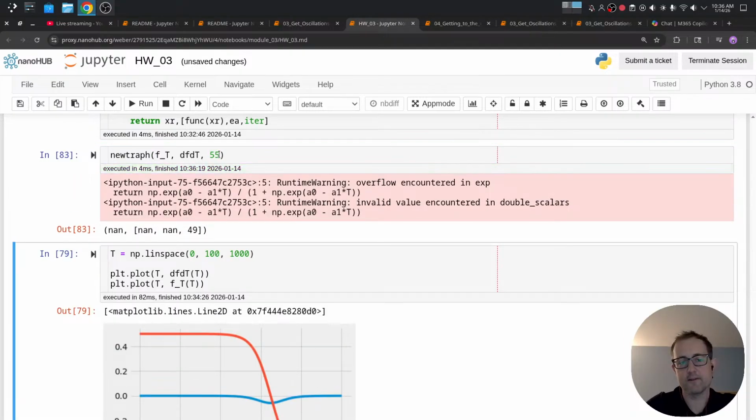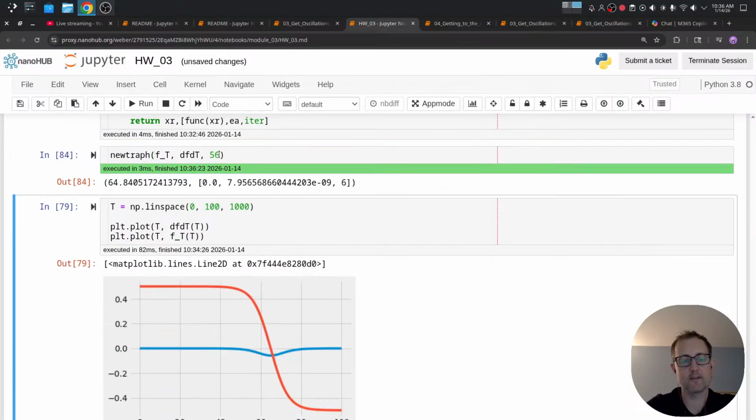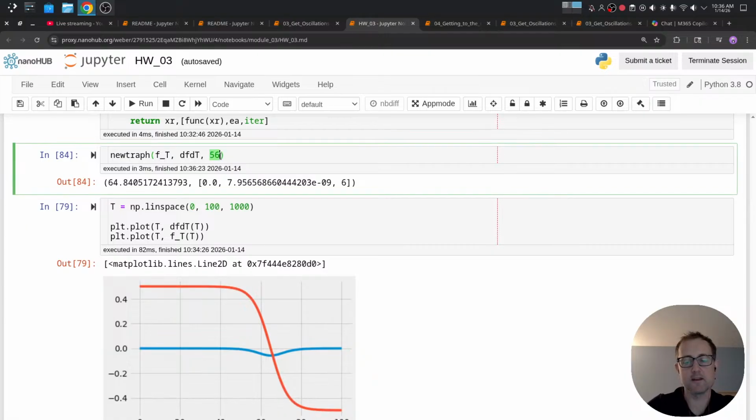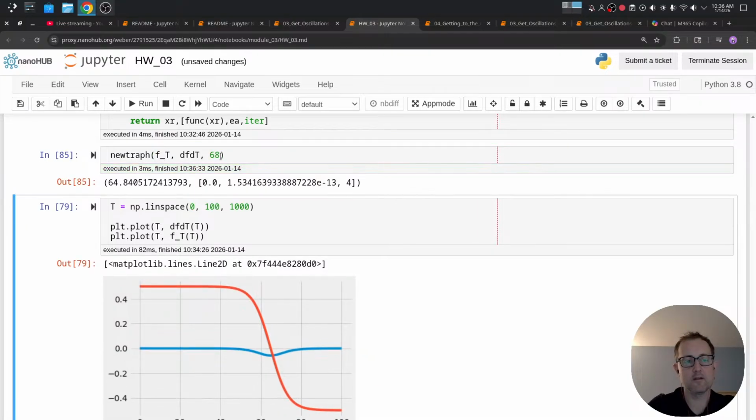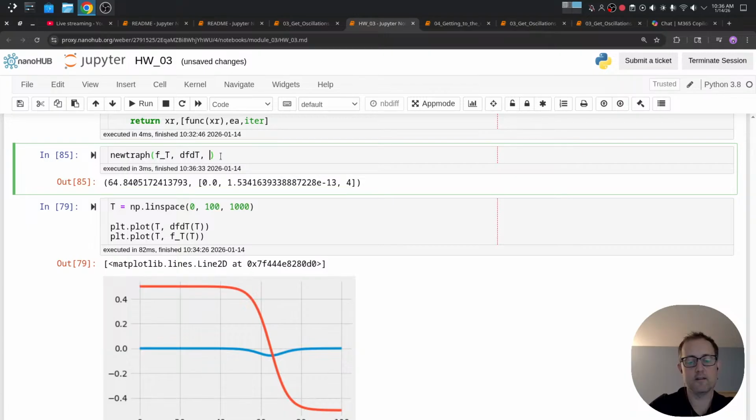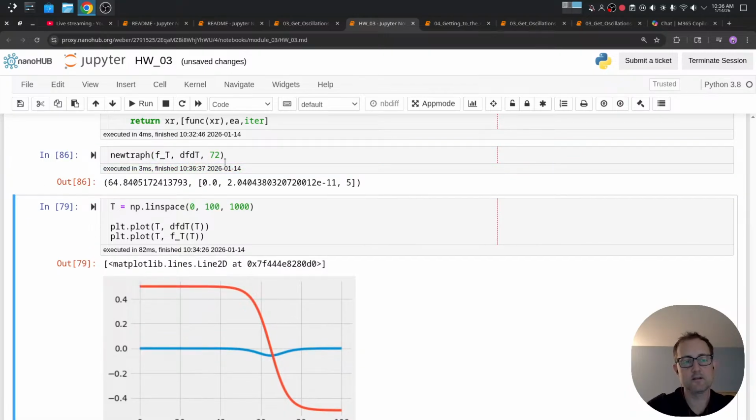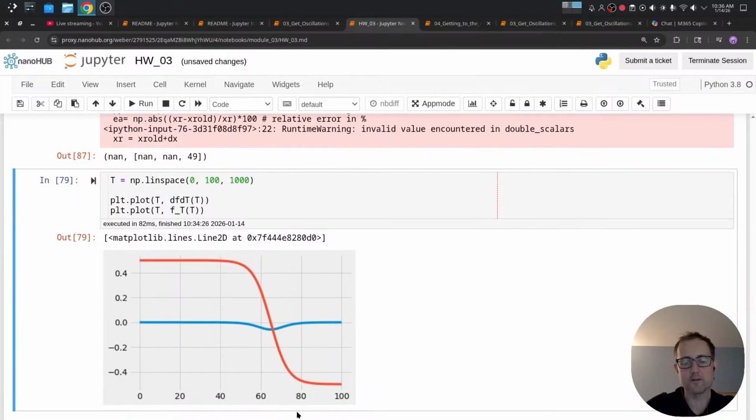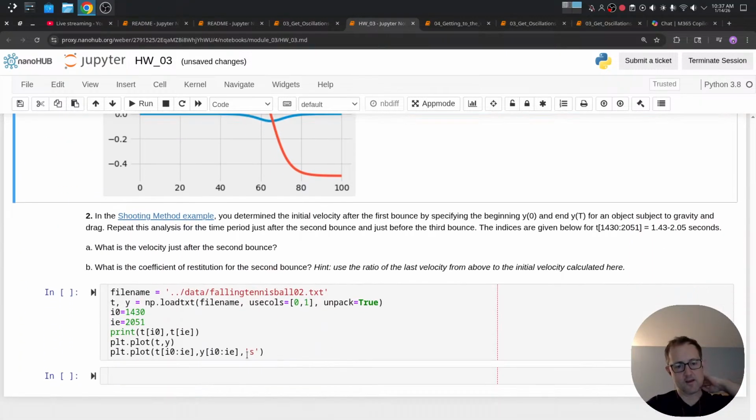55. 55 doesn't work. And then it's probably about the same if I guessed 68, something like that. That should work. And then 72 works, 75 starts to not work. So at that point, we're over here. Once we start crossing into this diverging area, then we don't see convergence.